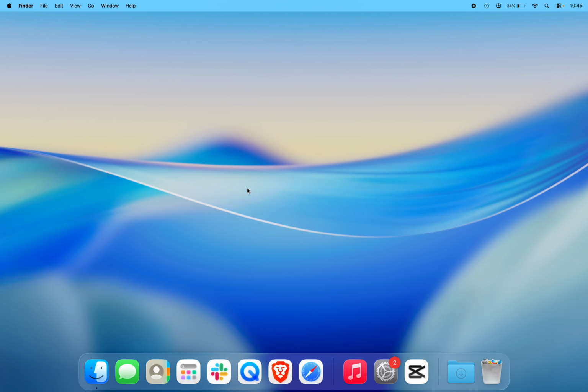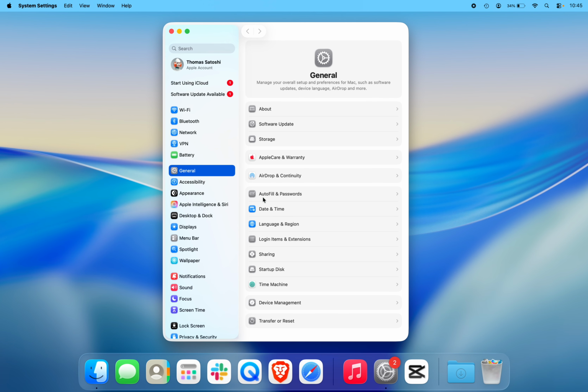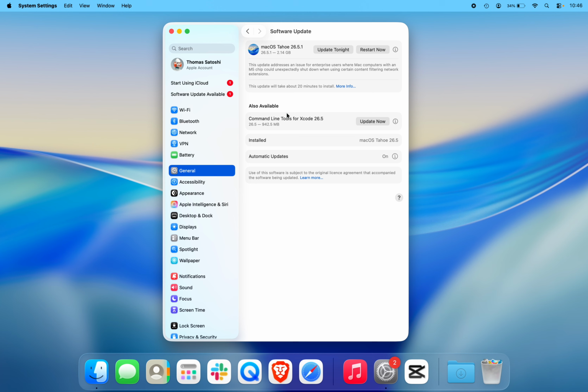Now click the Apple logo in the top left corner of your screen. From the menu, select System Settings. Once System Settings opens, look on the left side and click General. Next, click Software Update. Your Mac will now check if a new macOS update is available.